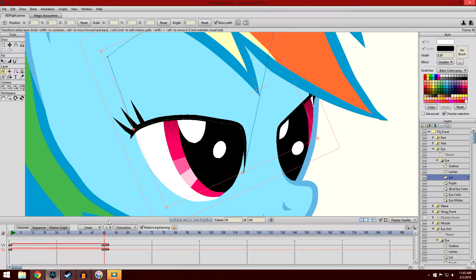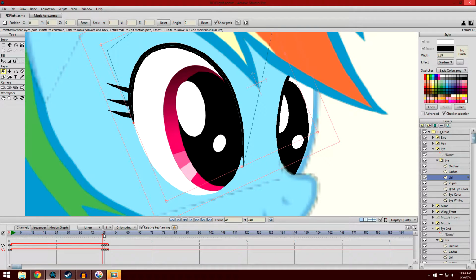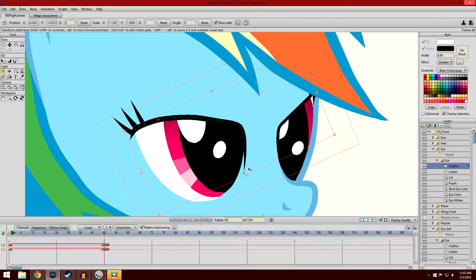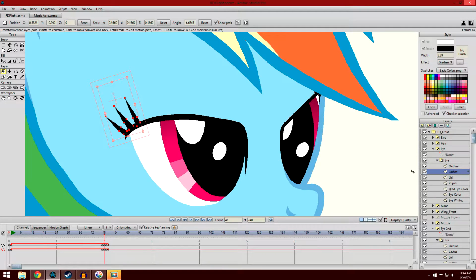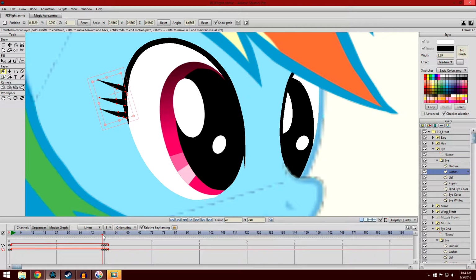But anyway, for this, all we did for the lid is bring it down like so to the halfway mark. And then, as you can see, the outline and the lashes have to follow with that. So we go to the outline, and we brought all those points down to the halfway mark as well, along with the lid, and kept it all together so it looks like it's half shut. And then with the lashes, we simply brought them down like so, with that.